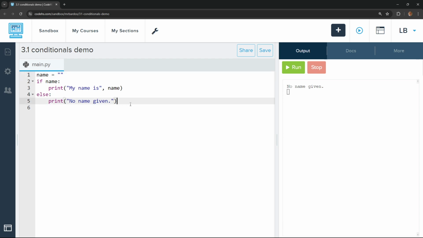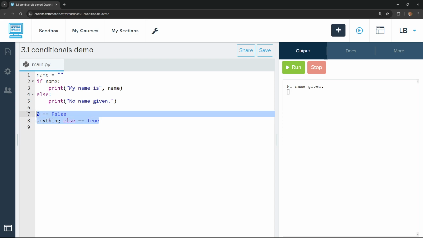And this happens with numbers as well. Like if you have an integer, 0 is equal to false, but anything else is equal to true. So you don't have to actually call things true and false. If something's 0 or blank, it is false.